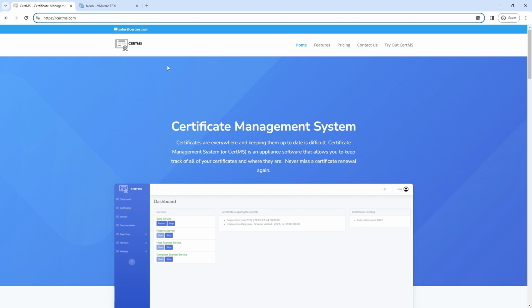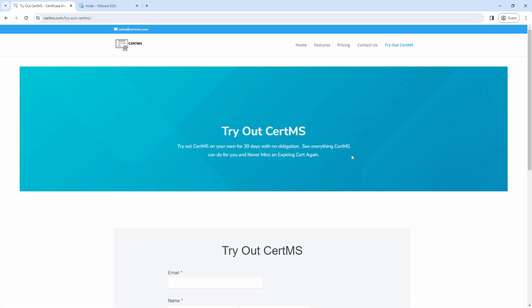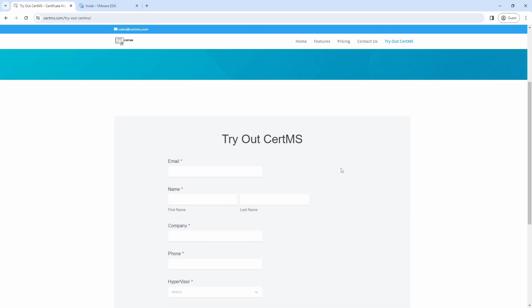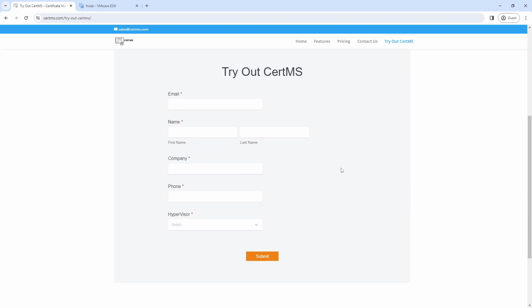If you are not a current CertMS customer and would like to try a CertMS free trial for 30 days, you can fill out the form on the CertMS website to obtain a copy of the image. Just go to certms.com and then click the Try Out CertMS link in the top right-hand corner. Fill out the form on the website and click Submit, and then you will be able to obtain your demo copy.